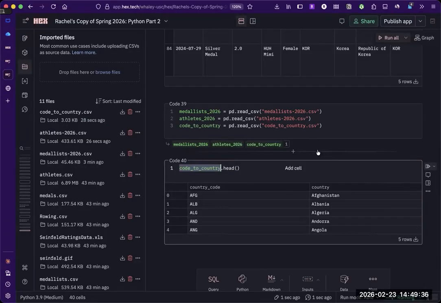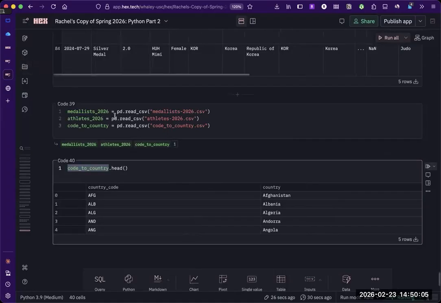All right, so when you're finished with that, you should have some chunk of code that looks like this. It can all be in one cell or it could be in multiple cells. You should have these 3 new data frames with these names: Medalist 2026, Athletes 2026, Code to Country. All right, now what we're going to do in our next component is actually add or join some data together, merge some data. Before we do that, I want to look a little bit more closely at what's going on in this data set that we added, Code to Country, because this is a little different than some of the other data sets that we have, right?